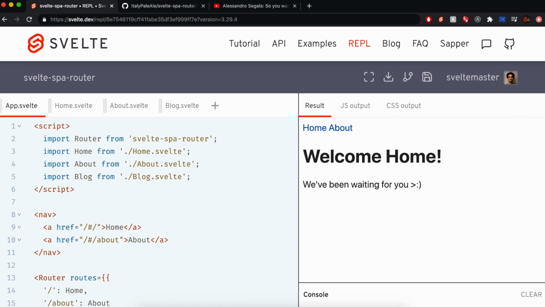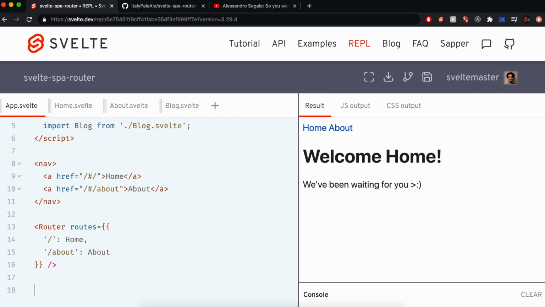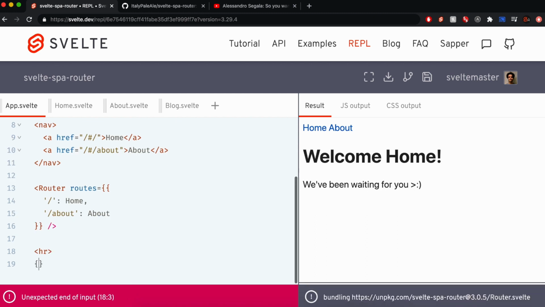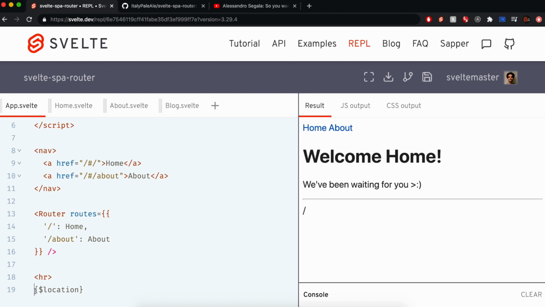Another thing I'm going to import here is location, and this will tell you what page you're on currently. Let me just plop this down at the bottom. You see slash, and in reality it's telling you after the hash what the routing is, but if you look in your link, it's going to look something like this down here.